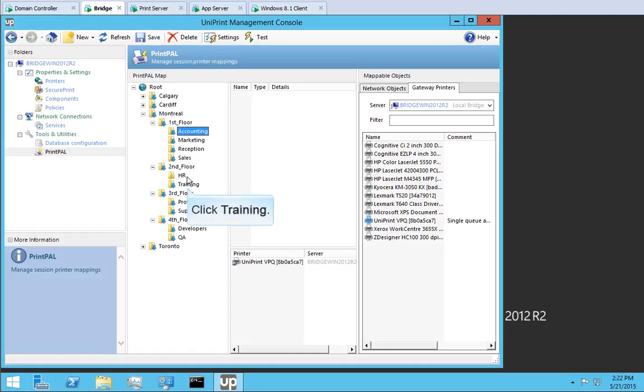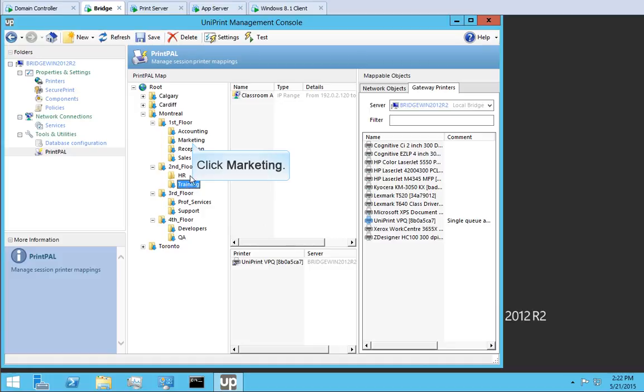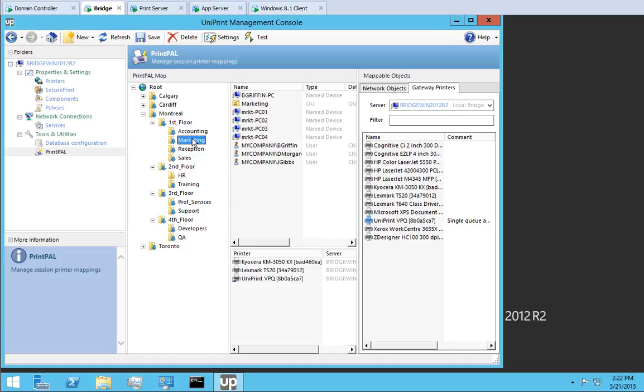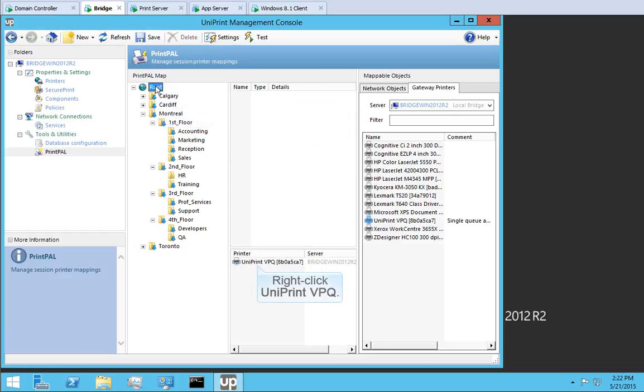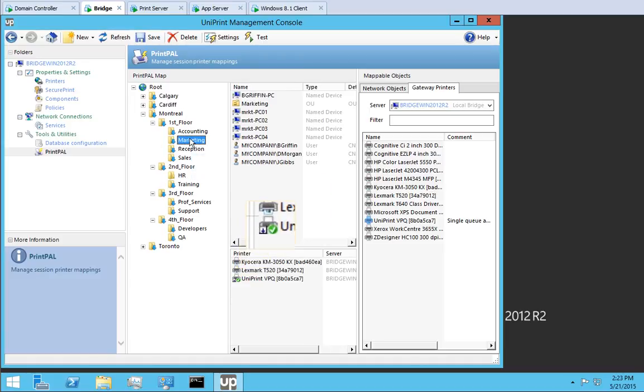Click Training. Also check Marketing. We can also make the UniPrint VPQ the default printer for everyone. Click to select the root. Right-click UniPrint VPQ, and then select Set as Default. Default printers are indicated with a green arrow. Click to select Marketing. So here the UniPrint VPQ is inherited and set as the default printer.